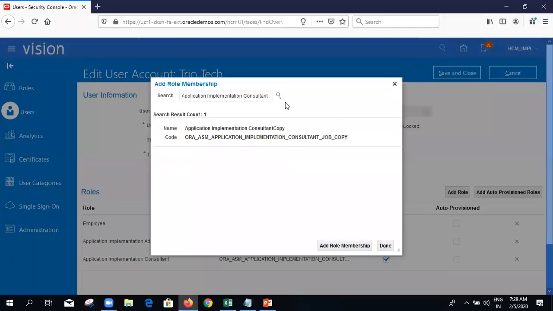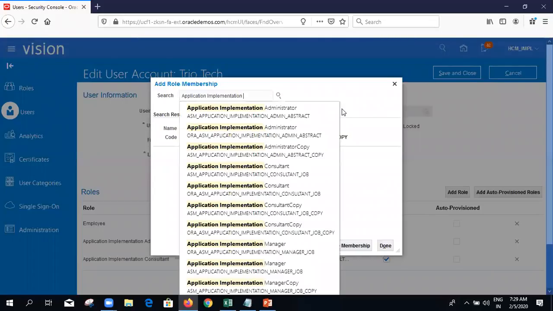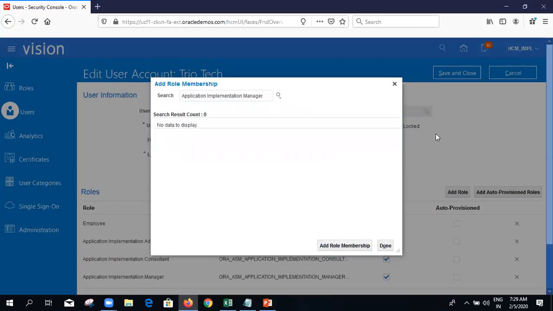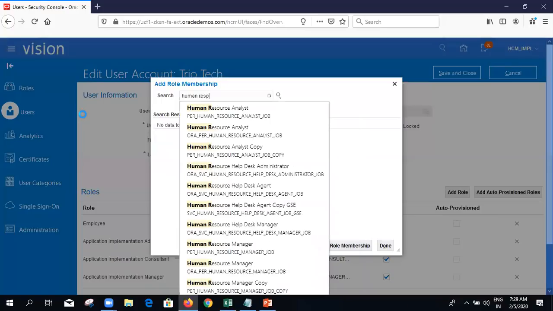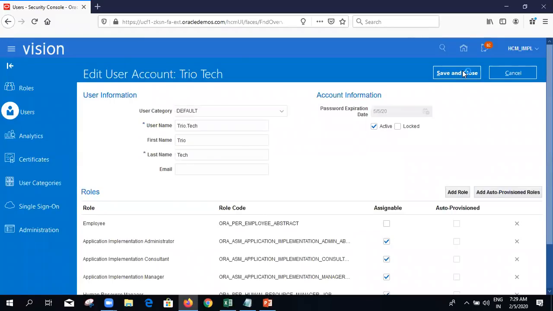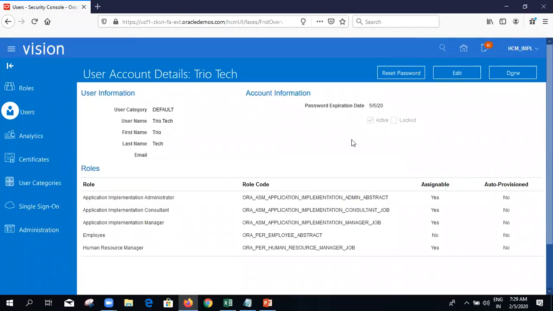Click on add role membership, and then administrator consultant manager. Then I'm adding human resource manager also. Right? And then done. Save and close. So I created my user account, and I added my respective roles to my user account.